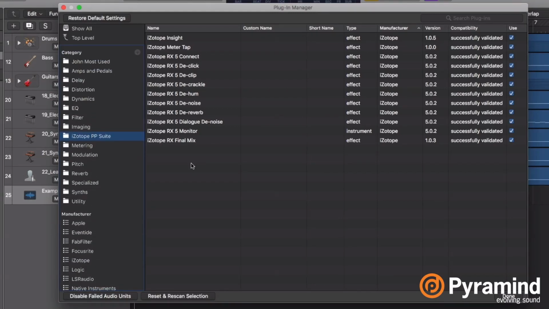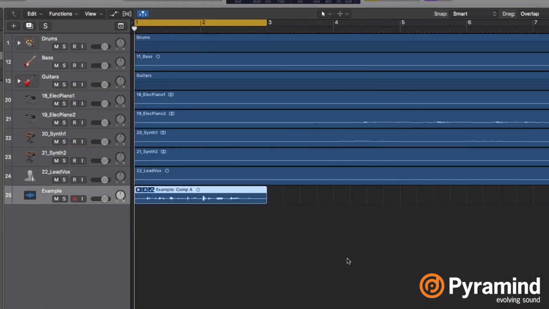Once you start to build up a library of plugins, you'll find that A, it can be a hassle hunting through your entire collection just for one plugin, and B, you'll have a few core plugins that you use in almost every track that you want really quick access to, like my John's Most Used folder on here.